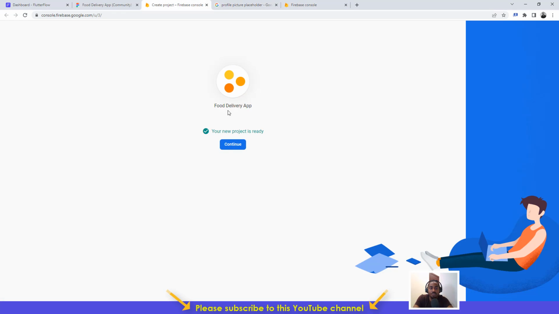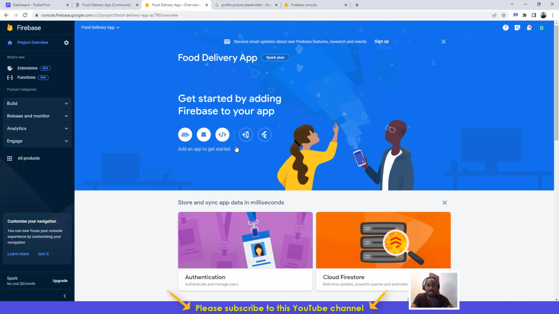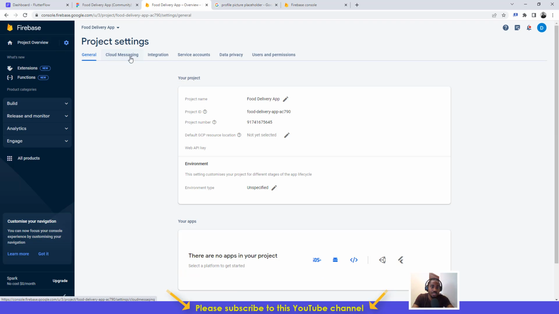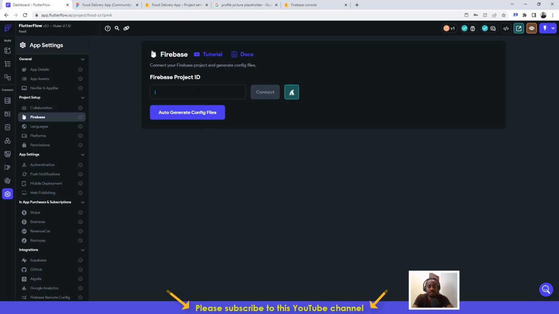So our food delivery application Firebase project is ready. I click on done, and we go inside Firebase. So here we will just click on the settings, click on project settings, and we will copy the project ID here, and we want to come paste it here. But when we paste it and say connect, it's going to pop up an error because we need to give Firebase access to this FlutterFlow product.